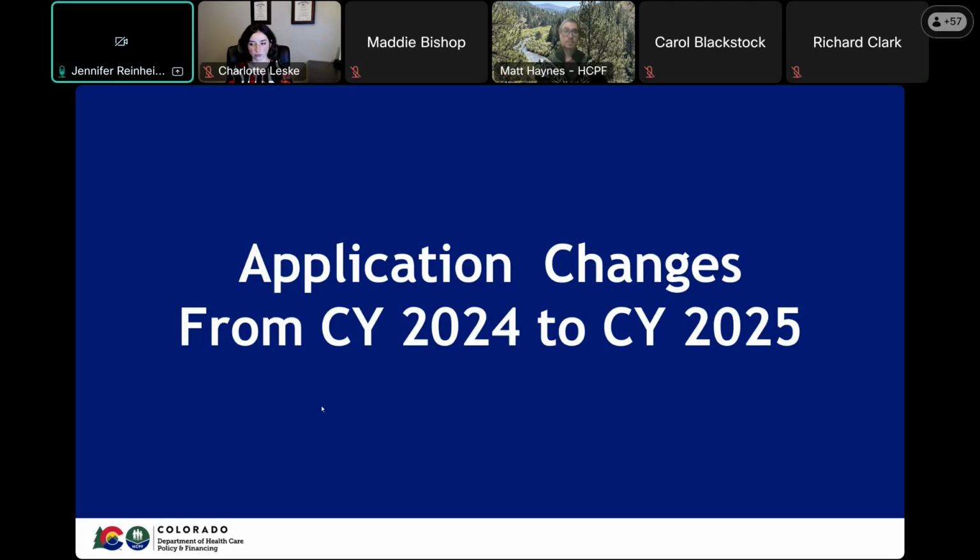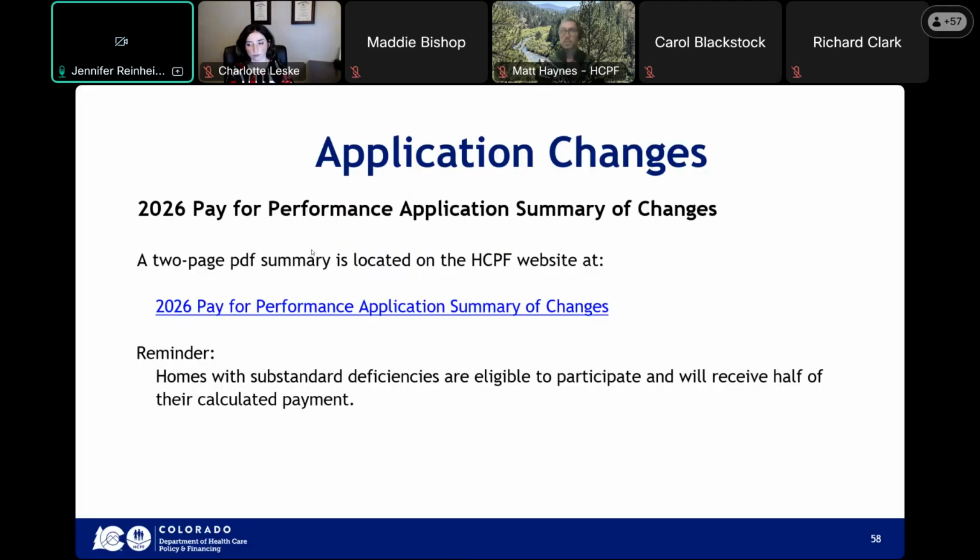So application changes from current year 24 to current year 25, or calendar year 24 to calendar year 25. There is a 2-page PDF summary located on the HCPF website. And when we send you this slideshow, it's a live link, so it'll take you right to that 2-page summary. And as a reminder, homes with substandard efficiency are still eligible to participate. You'll just receive half of the calculated payment.